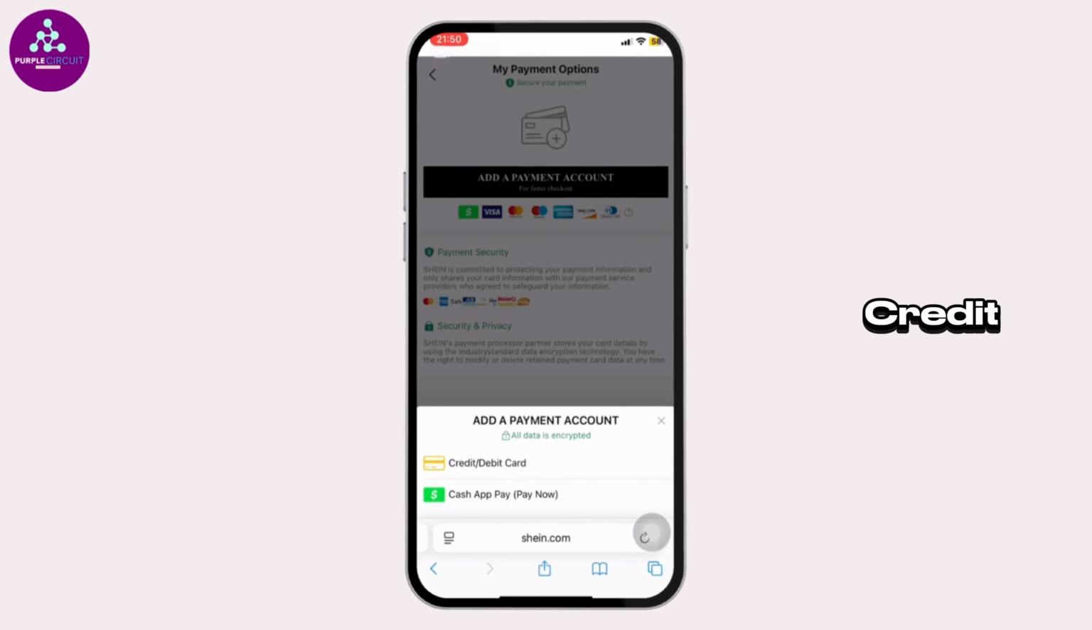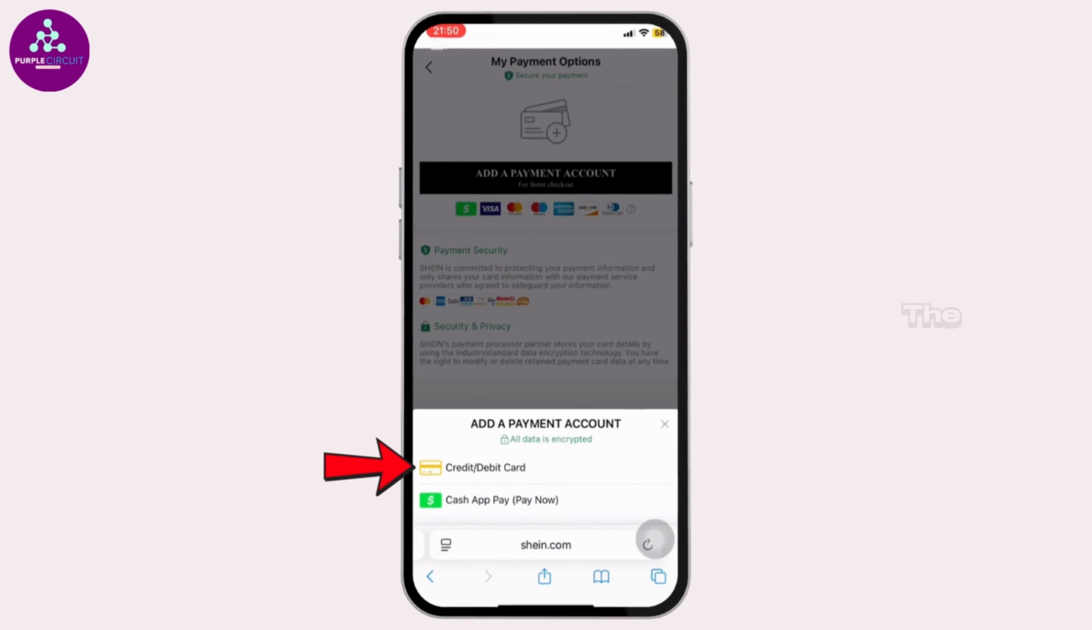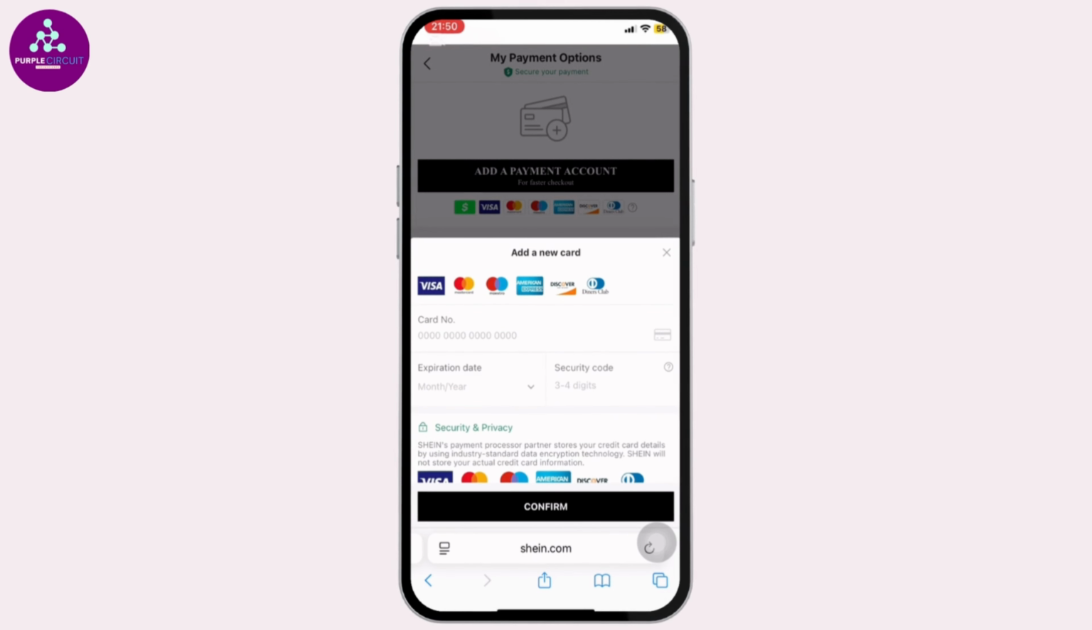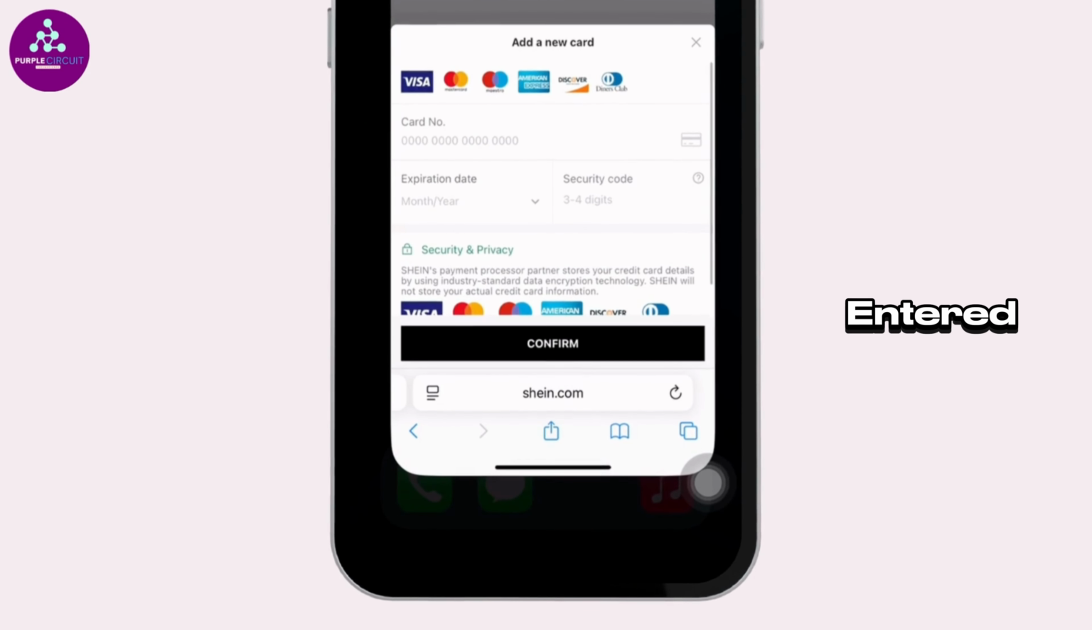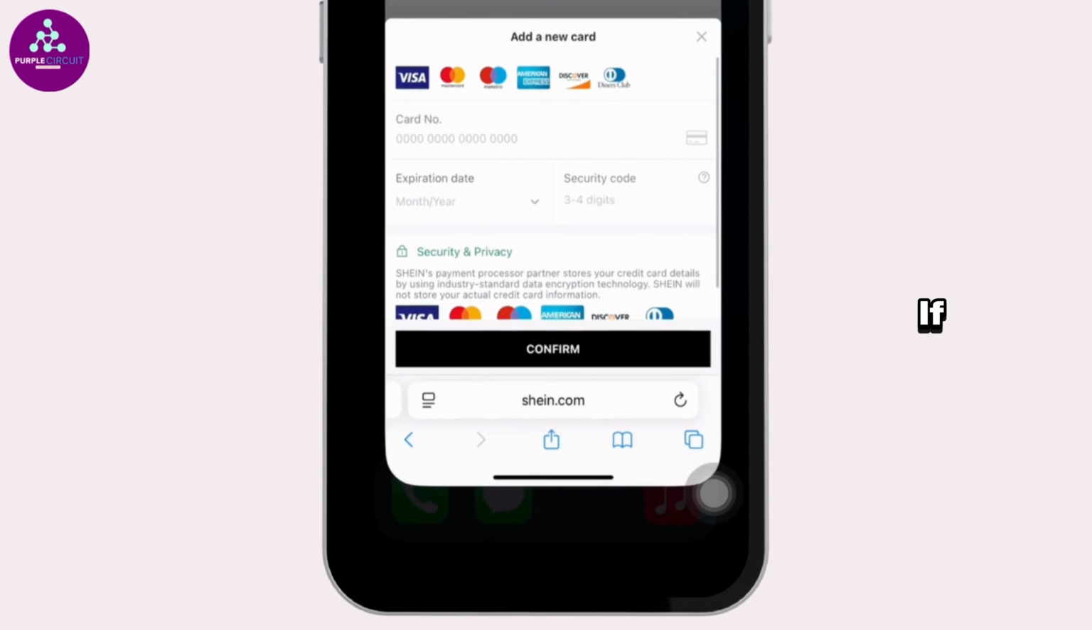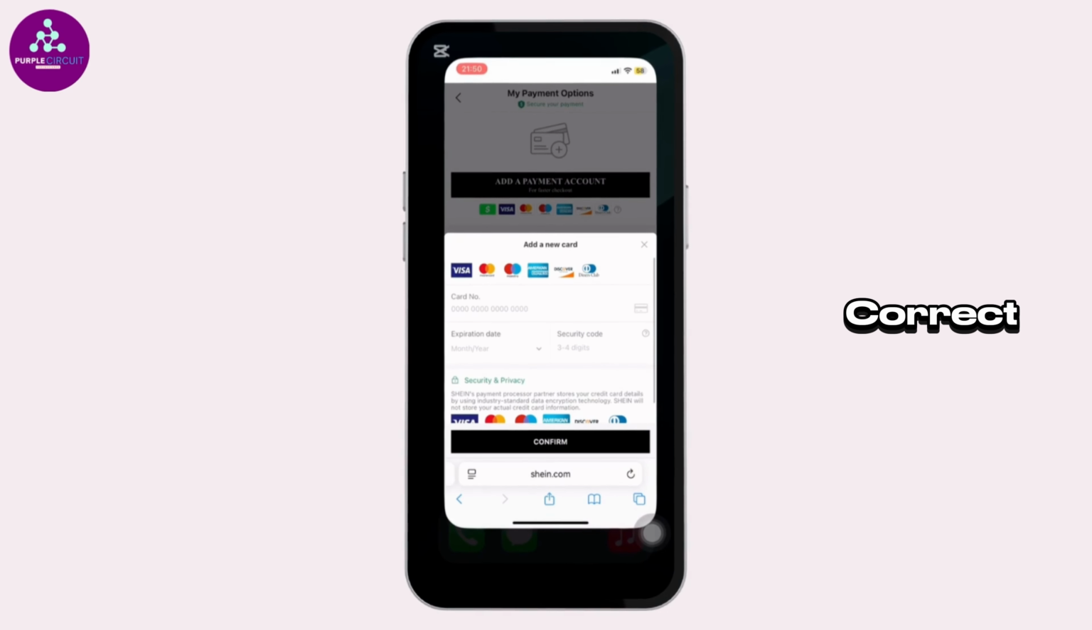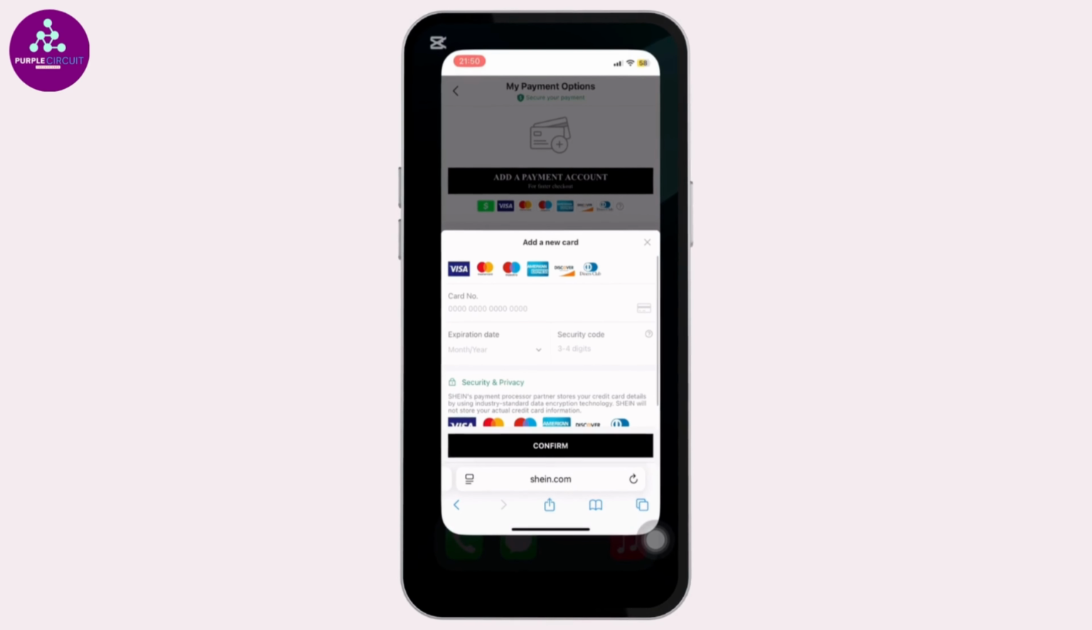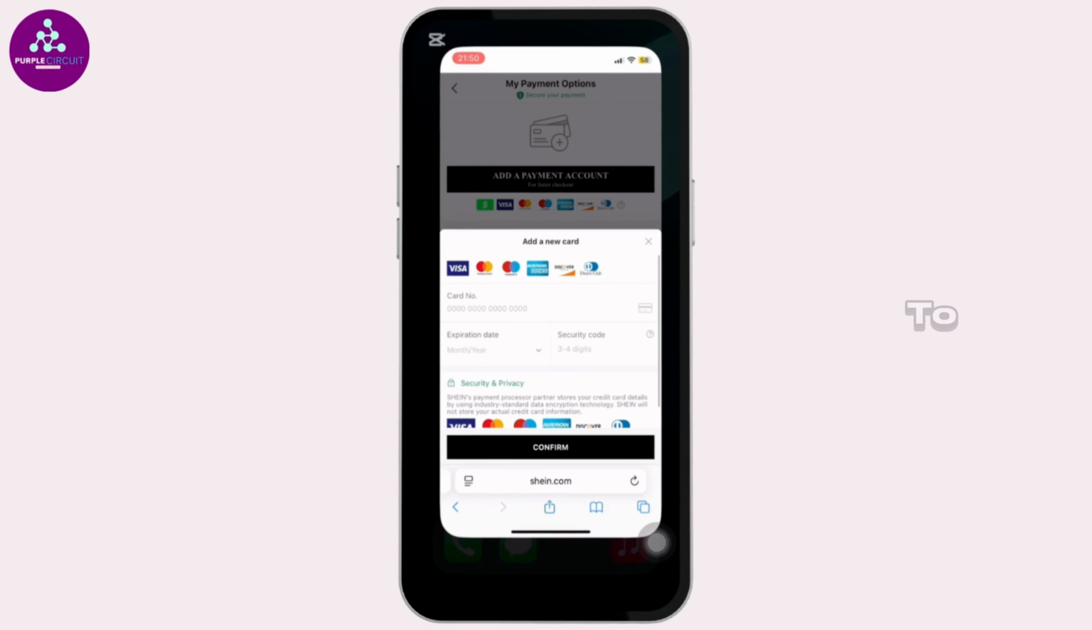I want to add credit or debit card, so click on the first option. Now enter the card number, expiration date, and also your security code. Once you have entered all the information, tap on Confirm. If all the information is correct, then the payment method will be added to your account and then you'll be good to go. So that's the end of the video.